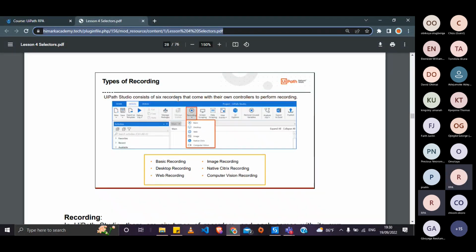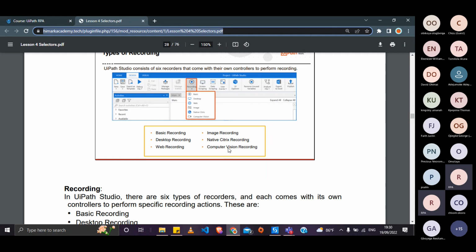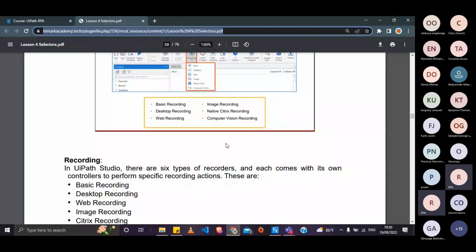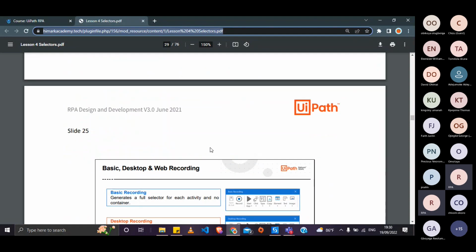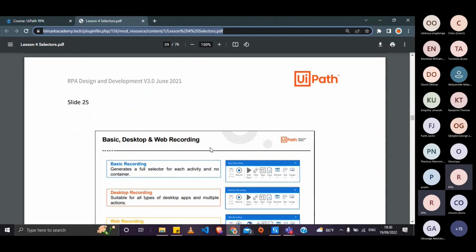Now, we have 6 recording types: basic recording, desktop recording, web recording, image, native Citrix, and computer vision. Each of these recording types has its specific features. Now, basic recording generates a full selector for each activity and then creates no container.